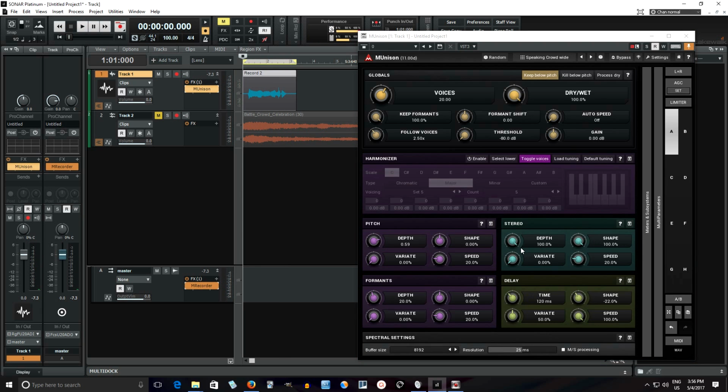Stereo, I'm going to leave it where it is, so it's really wide. You don't need to do that, but if you want to change it, you can. If you don't want to, I understand why. And let's do one more parameter, the delay.